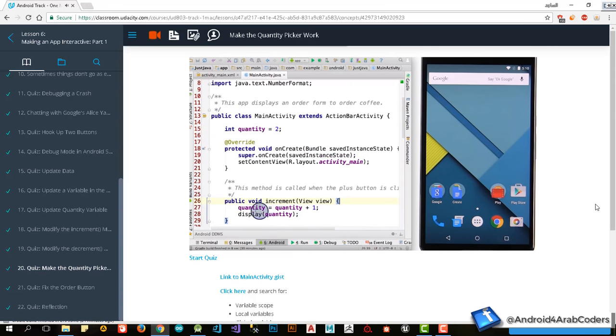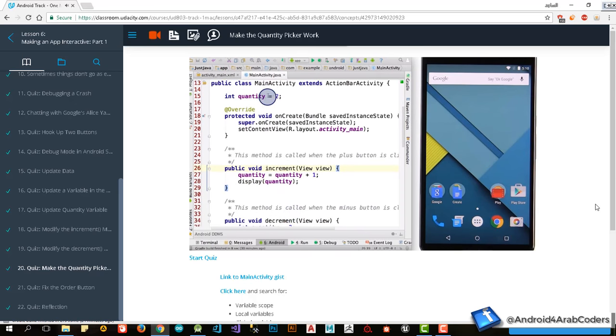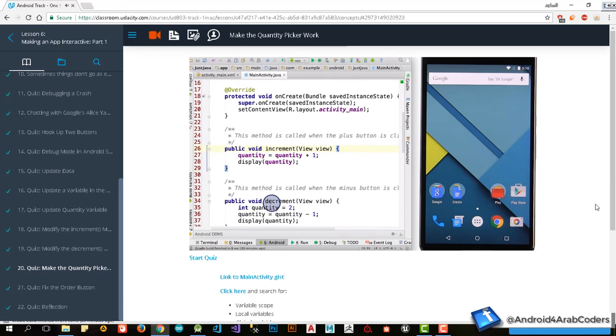So this increment method just updates the quantity and displays it. Notice that a global variable has a purple font color for the variable name. If it's a local variable, the font color is black for the variable name. So that's how you can tell the difference between local and global variables.